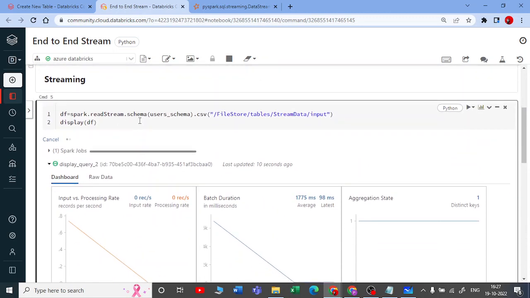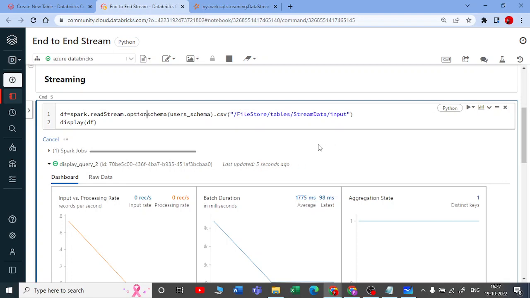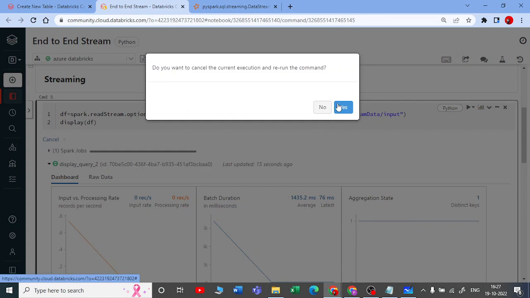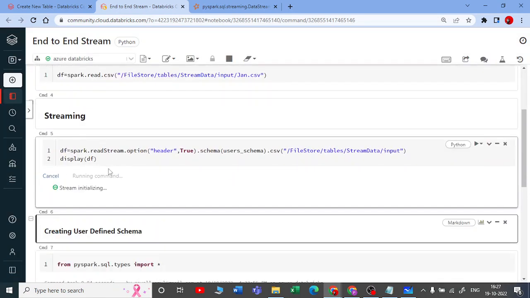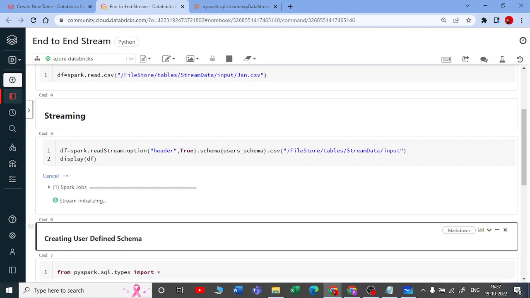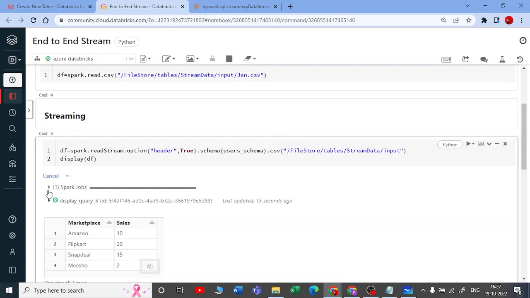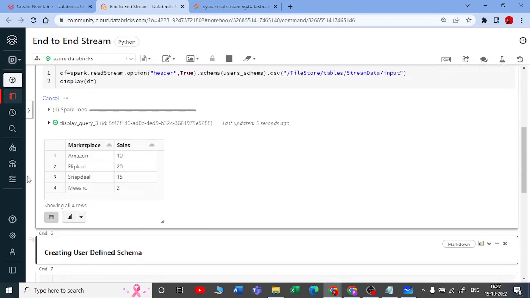So let me take an option here, same like we do in a batch. Let me put the option headers and make it true. Let me put a dot. Let me run this. I'll stop that streaming and rerun that again. Yeah, so you can see that we got a data frame with two columns, marketplace and sales, and you can see there are four records inside that.